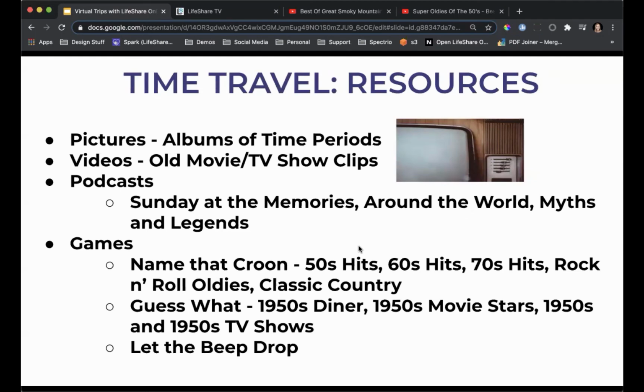Time travel resources. Some of the resources that you can use in our on-demand section are pictures. So you can add albums of specific time periods to create your own picture-only slideshow. The videos you can show are old movie or TV show clips. I know, like the Andy Griffith Show and I Love Lucy show, they do have free use rights on a lot of their episodes, so you are able to use that through the YouTube channel.